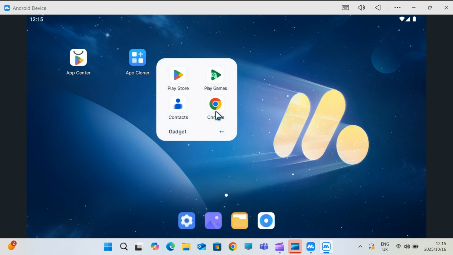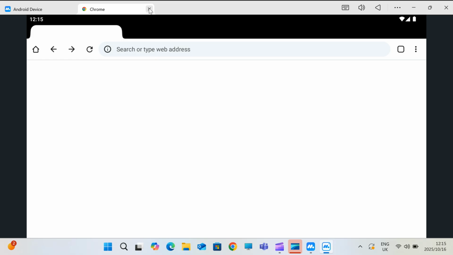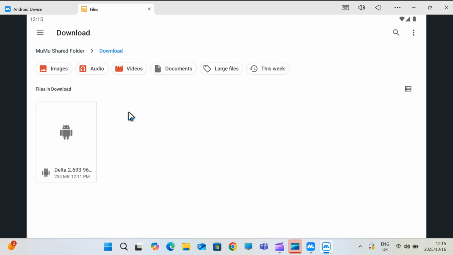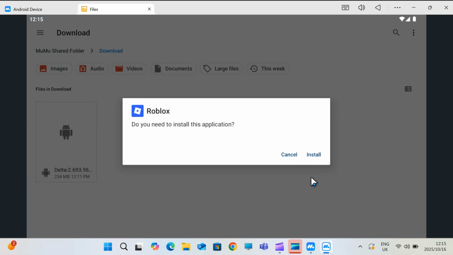Open the built-in browser in MuMu. It's Chrome-based, super fast, and then download the latest APK file of Delta Executor. Once it's downloaded, now simply hit on it, and then follow the on-screen instruction to install latest updated Delta Executor for Roblox on your PC.